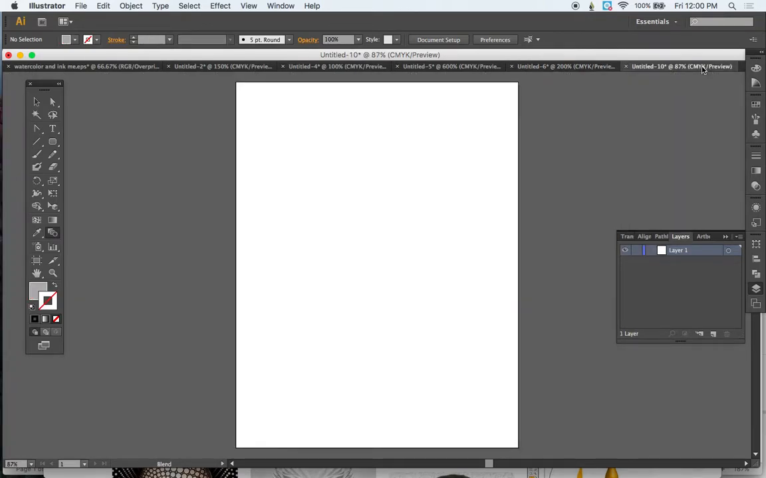We're just starting with a letter size document. So when you're making your document, make sure that you set it to print and then choose the preset for letter. That should be CMYK and 300 ppi.